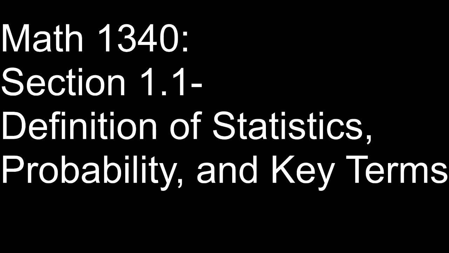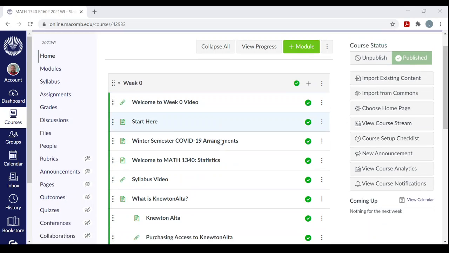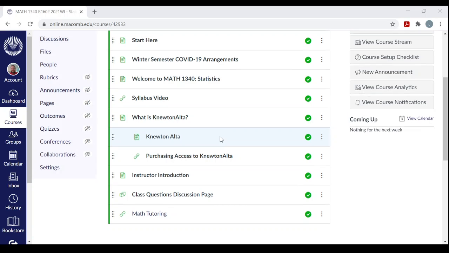Alright, so first I'm going to show you where to find it. Now I'm on Math 1340 R1602. If you're in any section of my Math 1340, you're looking at the same stuff. Now I'm not in student view right here. I'm in my view, the teacher view. But the modules are pretty similar, right? I mean, this is week 0.